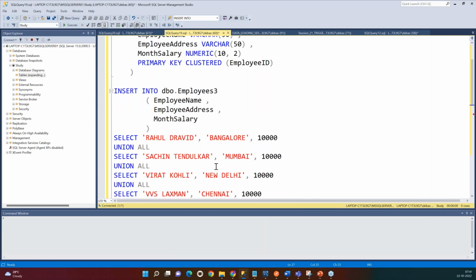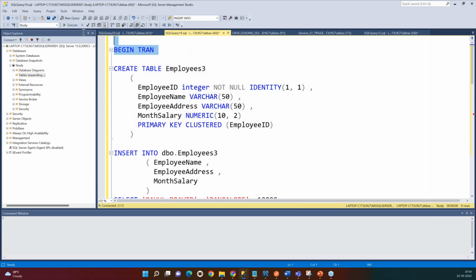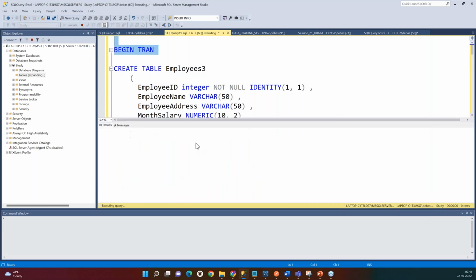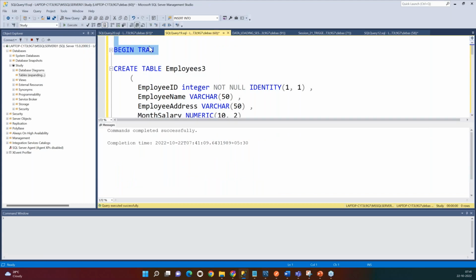Okay, this is what I want to do. So how do I start a transaction? I will say begin transaction. Done. Now I am controlling my transaction. Controlling the transaction means whether I will create the table, whether I want to roll back the entire thing. That is under my control now.